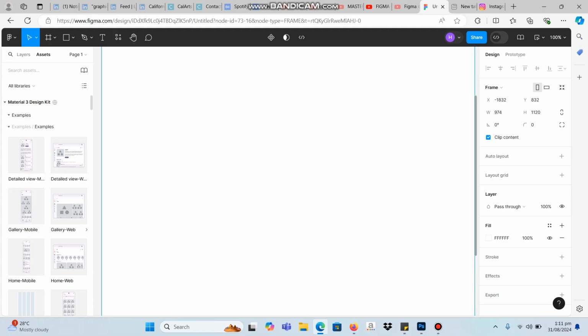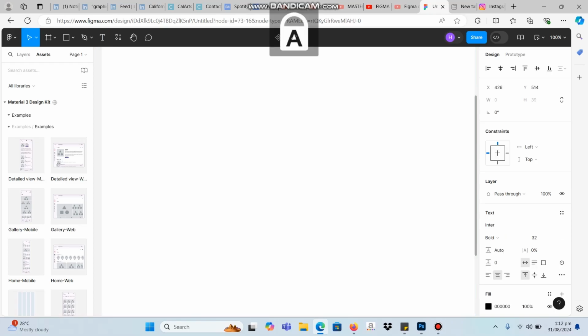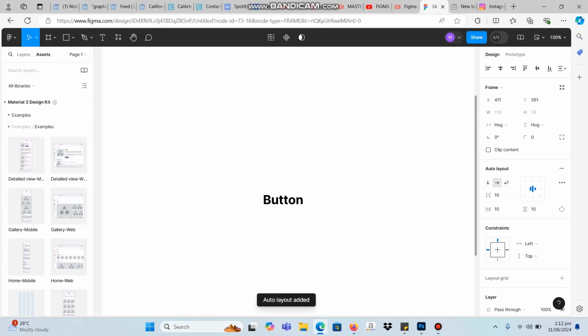Specifically, if you want to make any kind of button, like a call to action button, it could be a sign in button, it could be a login button, anything, it will make the life of your work easy. Just click on the text button and write it down, text icon, sorry, and just click on it. Right now it's a simple text, and now I'm going to convert this into auto layout by just pressing shift plus A.